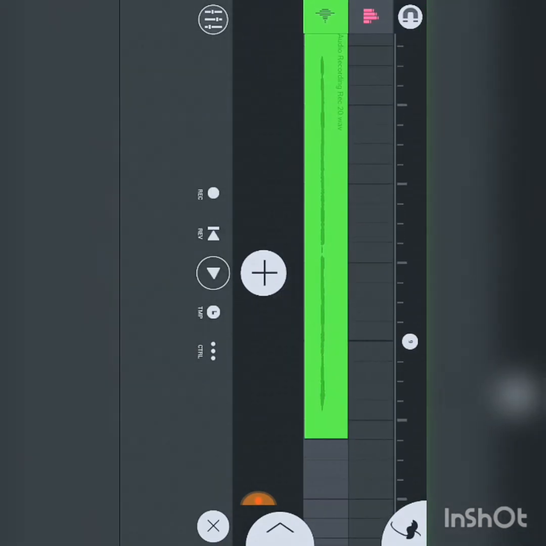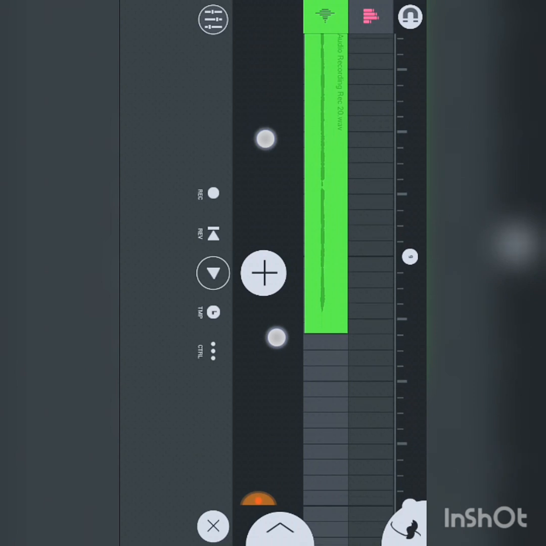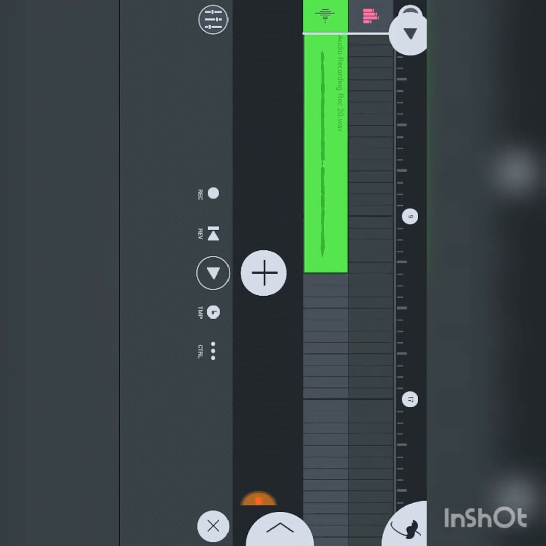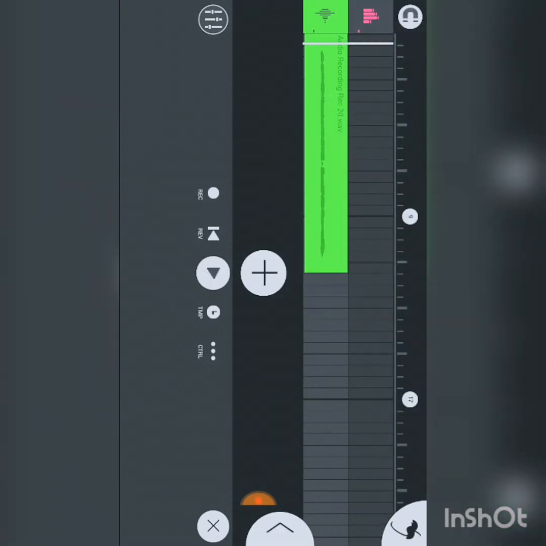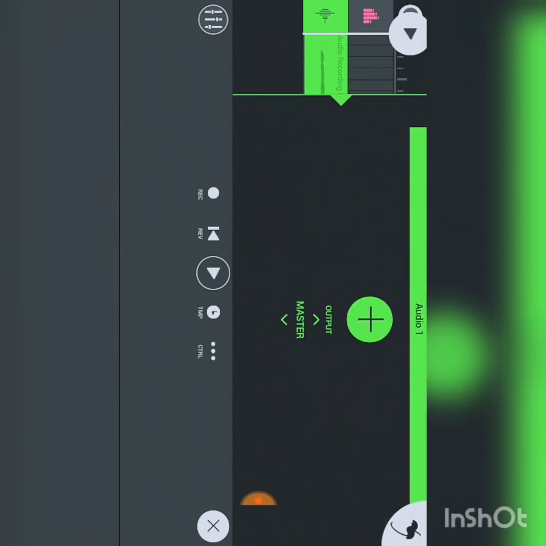Now I'm gonna edit it. This audio is now without any effect. You can see here there is no effect. Now I'm gonna play it. You see, this is without any effect. Now I'm gonna add some effects here that will improve its quality.